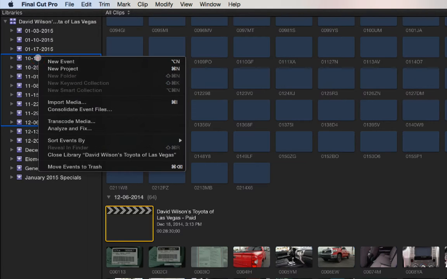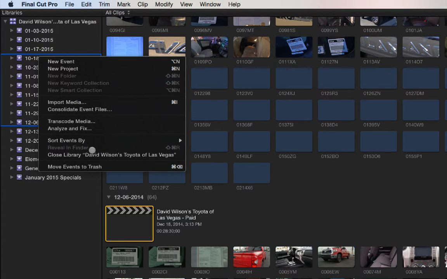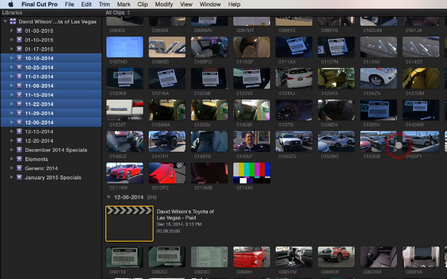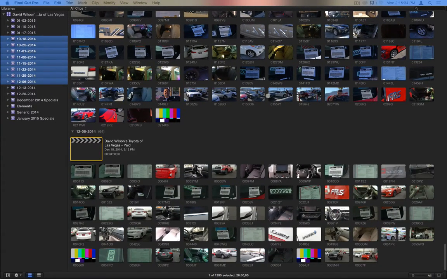There's no reason to keep them. So I just right click, move the events to trash. There's no reason to keep these because they all have cars that are no longer there. By hanging on to them, I'm just basically wasting a bunch of space. So it is deleting all of them right now. You can see on my other screen, but I'm not showing it there. So we'll just let it finish what it's doing.